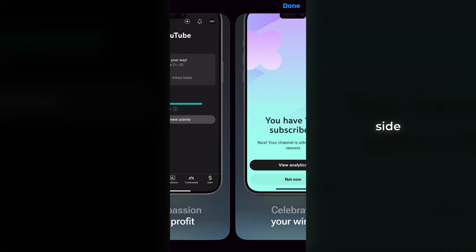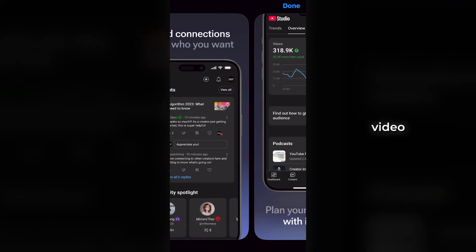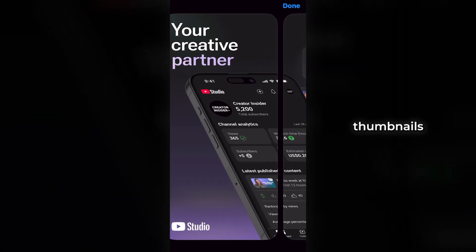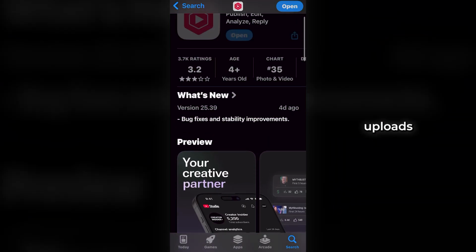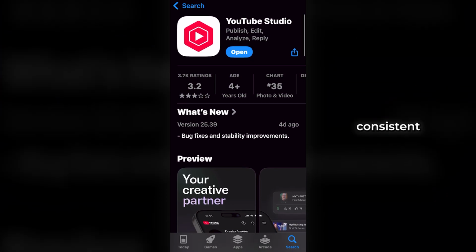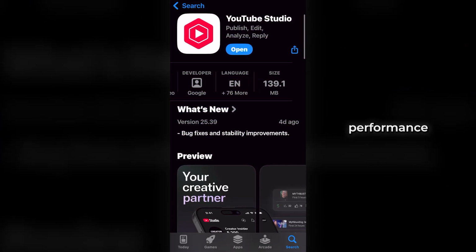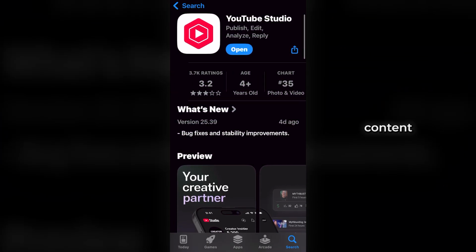On the positive side, YouTube Studio also allows you to edit video titles, descriptions, and thumbnails. For creators managing multiple uploads, this saves time and helps them stay consistent. Push notifications for milestones or performance updates give quick insights into how content is doing.